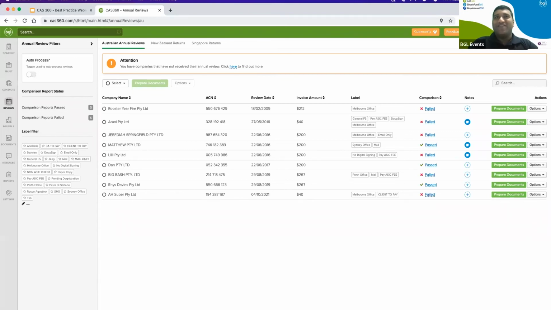The next icon that we have here is the logout button. So I'm not going to click on that, otherwise I'll be logged out of CAS 360. But if you wanted to obviously safely log out of the software once you have finished for the day, you can definitely use that option.